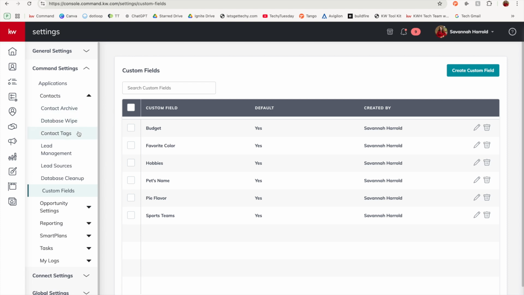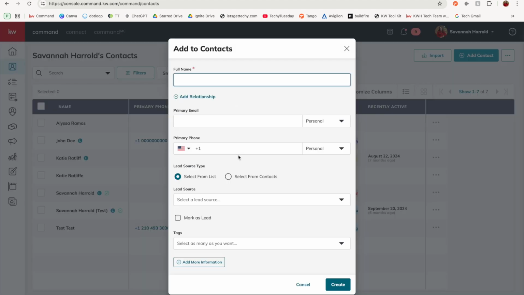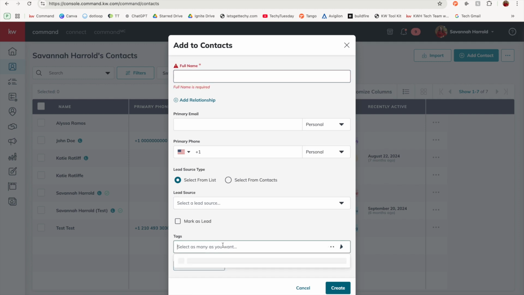Now that we've seen the contact tags and the custom fields in settings, I'm going to navigate back to the contact section. I want to show you one more time what that's going to look like when you go to add a contact, this time starting from scratch with the Add Contact button. Of course, you would fill out all of their information, and when I get down to tags, for example, I can search by that new tag that I just created. I can select Past Client, or I can just start typing, and anything that you type can be created as a new custom tag.